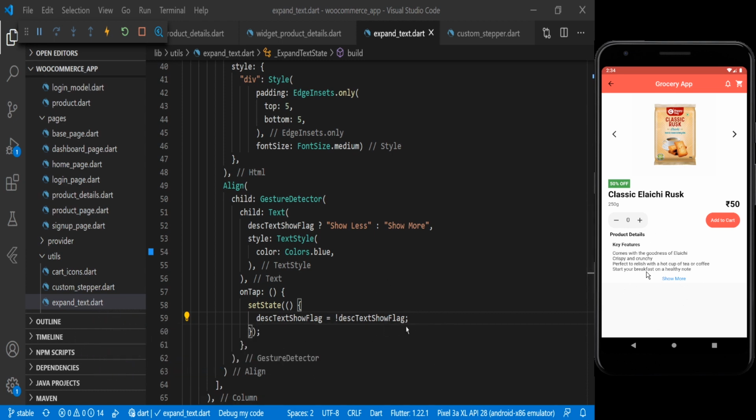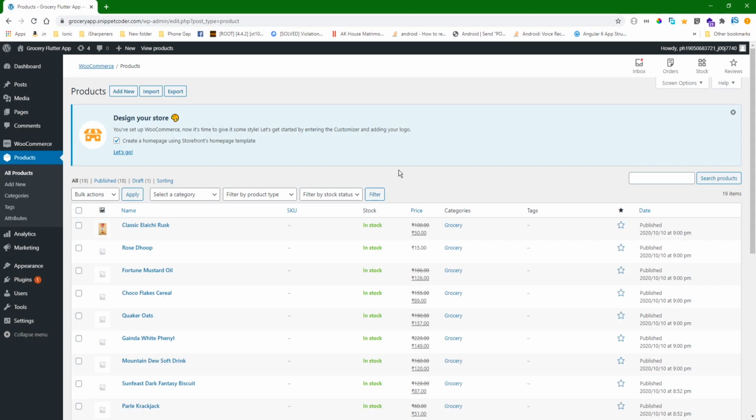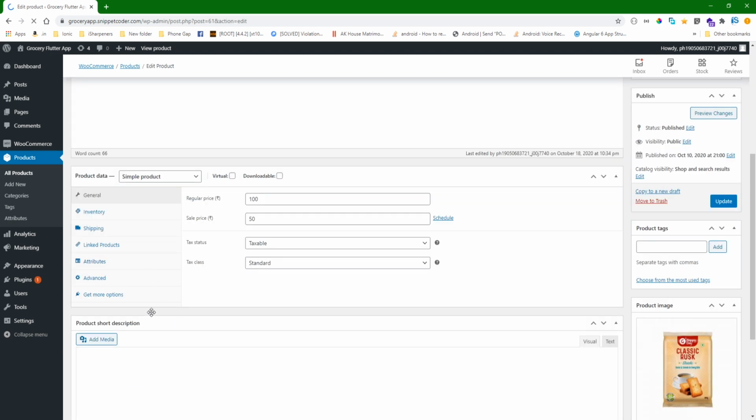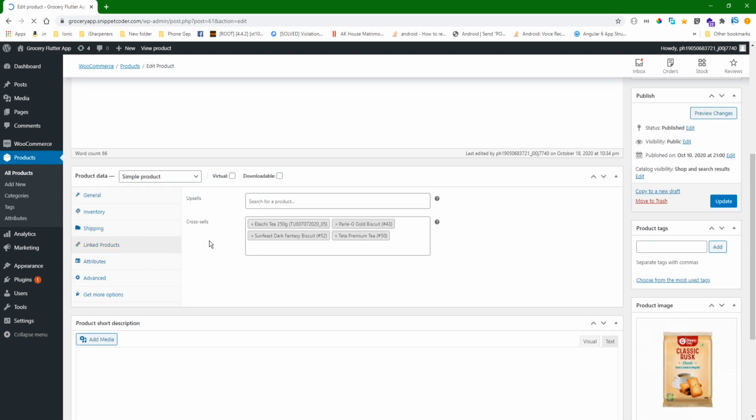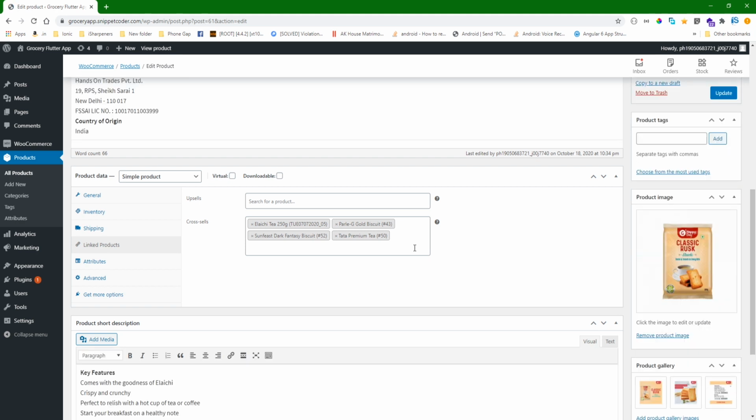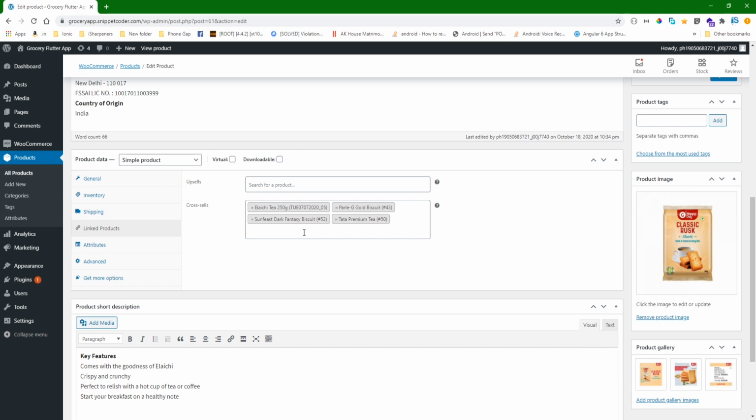So now we will add that last part, that is our related products part. Before adding the Flutter code for the related products, we have to add the related products in our WooCommerce also. For that we have to go to the edit page of our product. Here you can see linked products, and in the cross-sell we have to add the products which we want to show as linked products for that particular product. I have added 4 products here. First one is Elaichi tea, then a Parle-G Gold biscuit, then a Sunfest, then a Tata Premium tea.